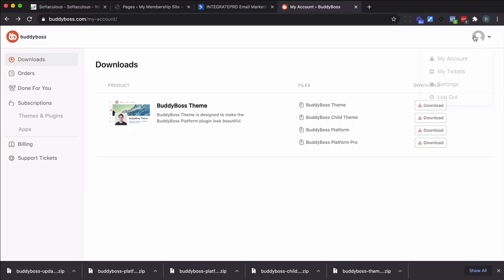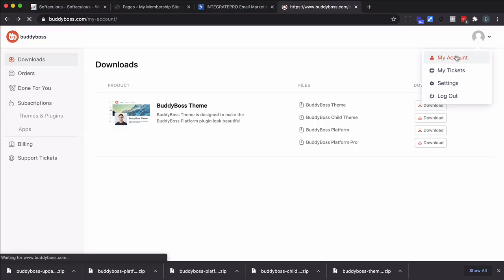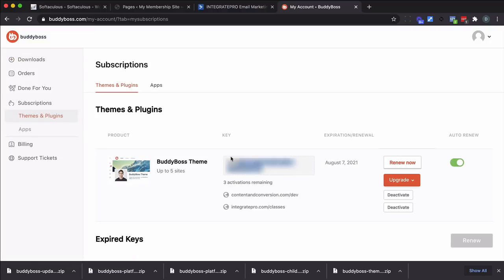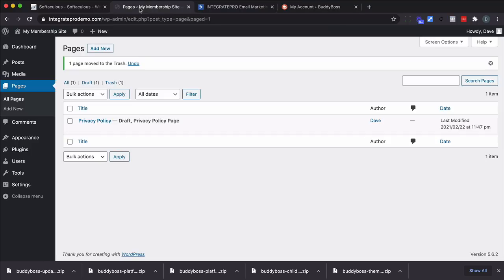Now, from my account, you want to click on Subscriptions, and you're going to want to copy your key and save it to a text file. So copy that key, save it to a text file. Now, back to your WordPress site. We're going to first upload the theme, then the plugins.